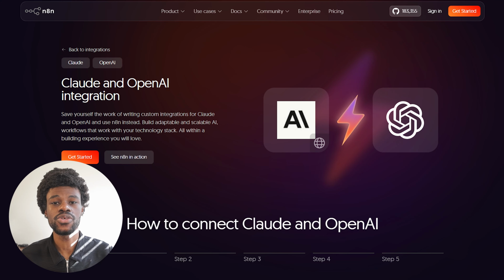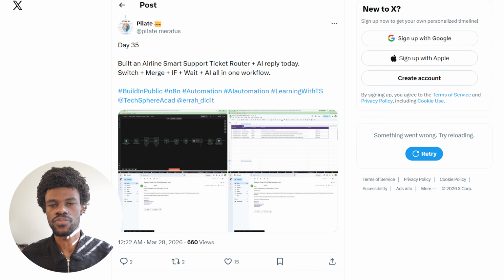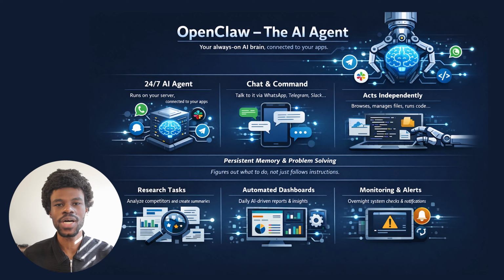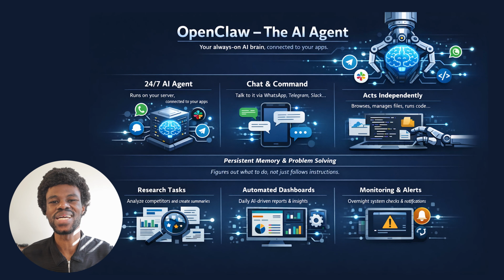For example, let's say a new email comes in. Now you can use AI to read it and then decide if it's urgent, draft a reply, and send it, all automatically. And now with this, people are also building really clever automations. For example, the airline support ticket system that uses AI to sort tickets, draft responses, and escalate the tricky ones, all running on autopilot.